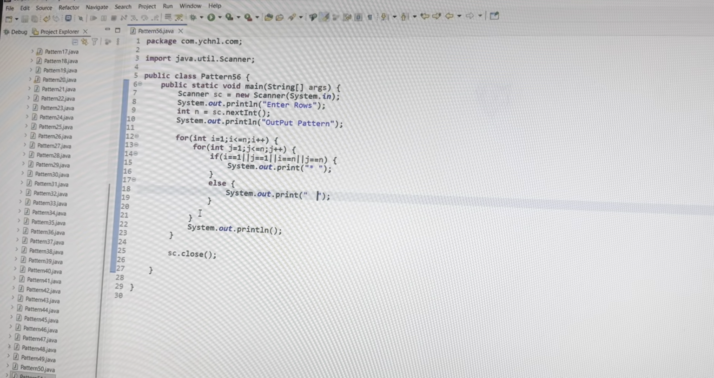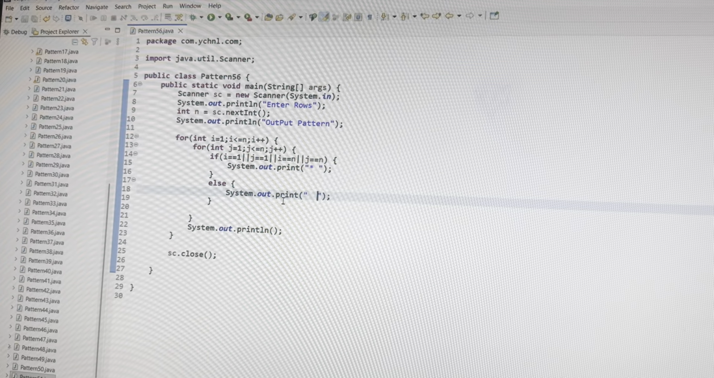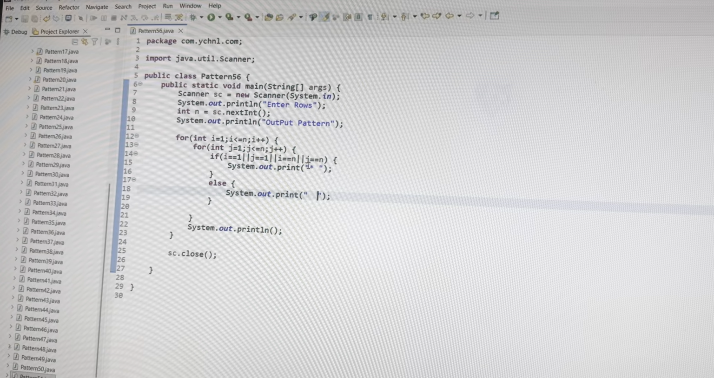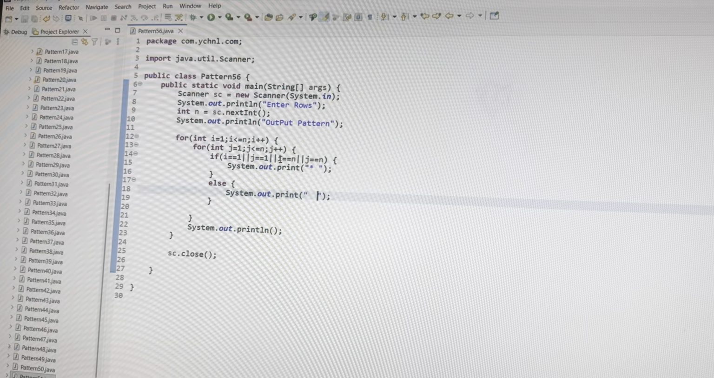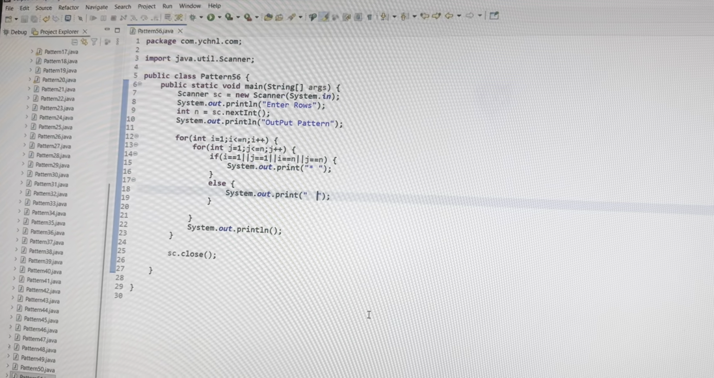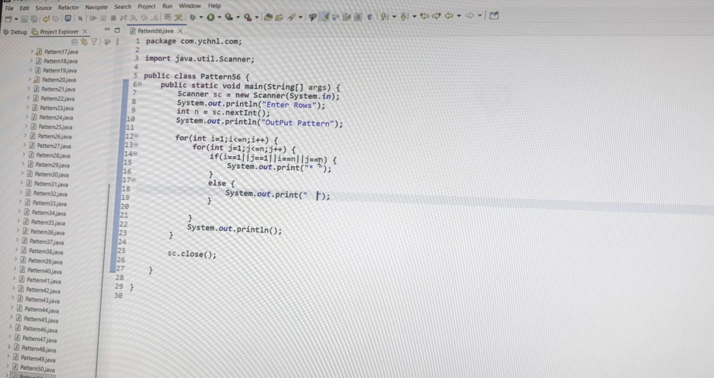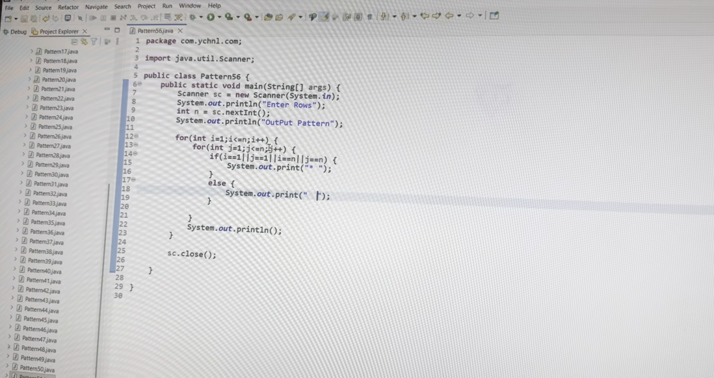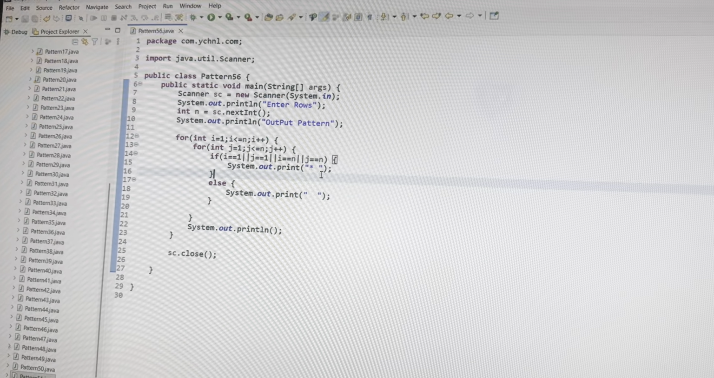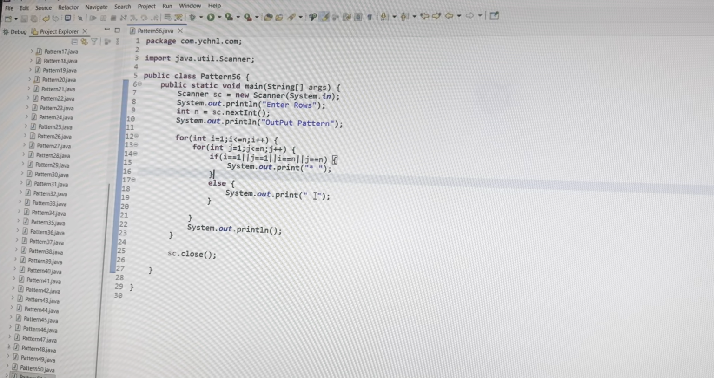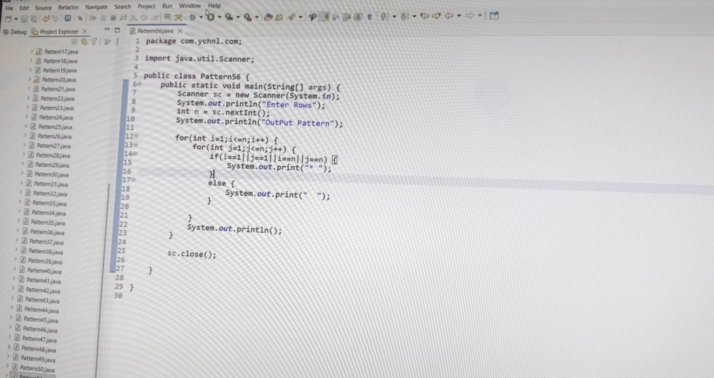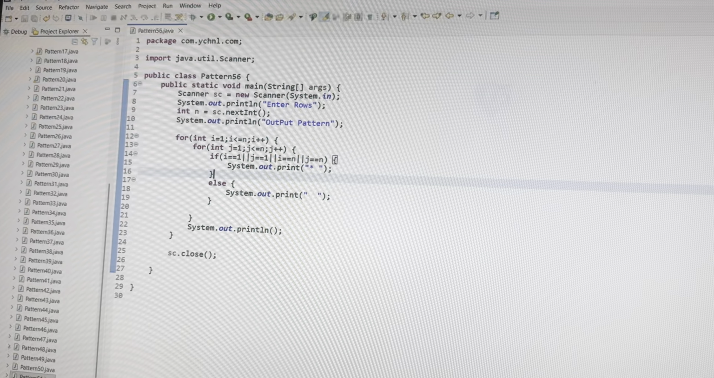Okay, this is how we have to write. i equal to 1 for the first row, i equal to n for the last row, and j equal to 1 for the first column and j equal to n for the last column. In these 4 cases only it should print the stars. In all remaining cases it should print the spaces. Now we will run and see.